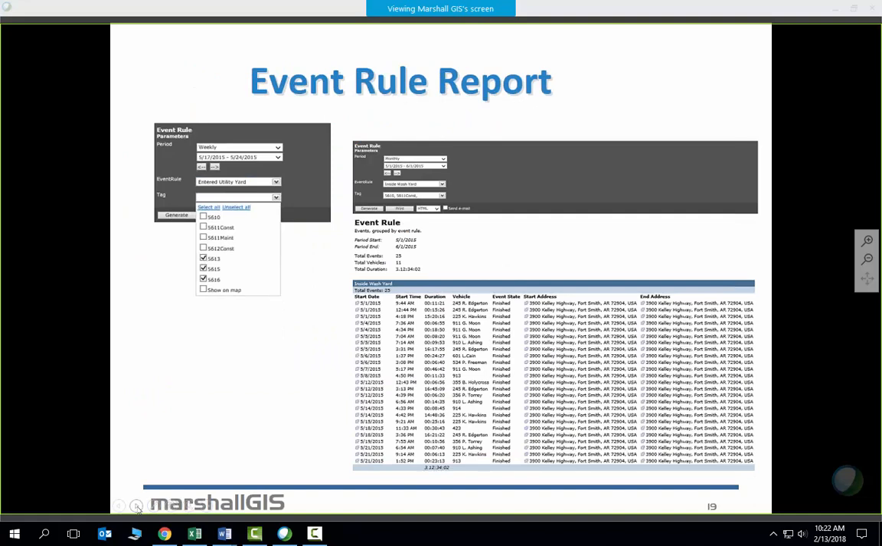A way to do sort of an ad hoc report for your GeoFence. So the first thing to do is use the event rule report and run the report and see. This is a way to create an ad hoc report, and then once the report meets your needs, you can save that as a permanent report.